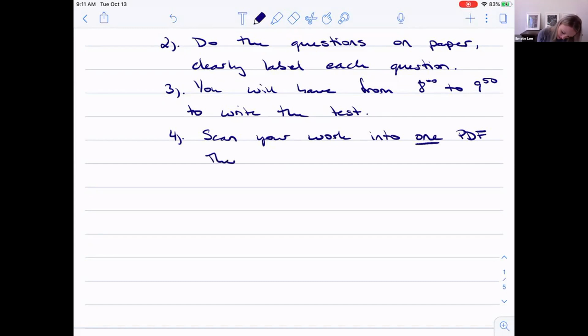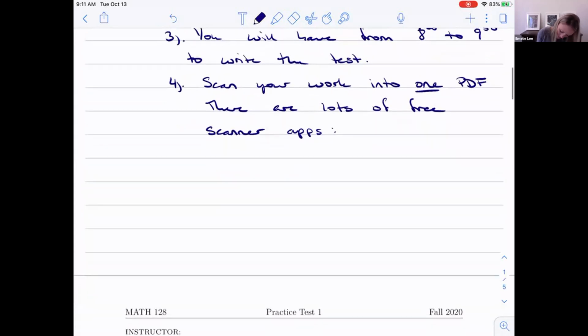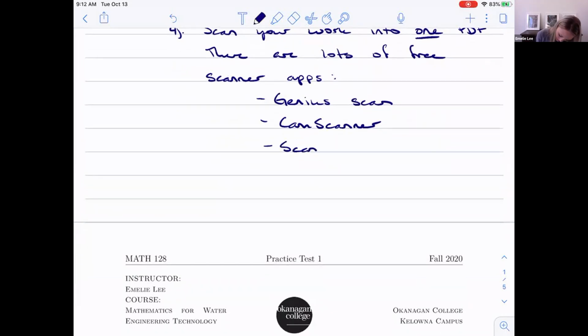There are lots of free scanner apps. Genius Scan is pretty good. I haven't tried it myself, but I've seen some scans from it, and it's good. So I'll throw Genius Scan on there. I know CamScanner is really popular. If you have an iPhone, Scannable I think is only an iPhone thing, but Scannable for iPhone is really good.